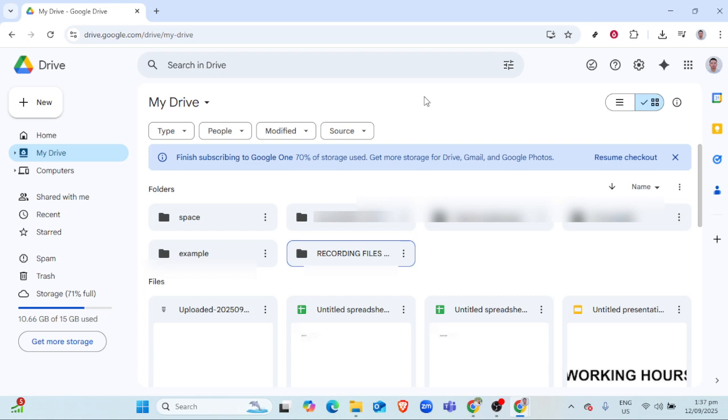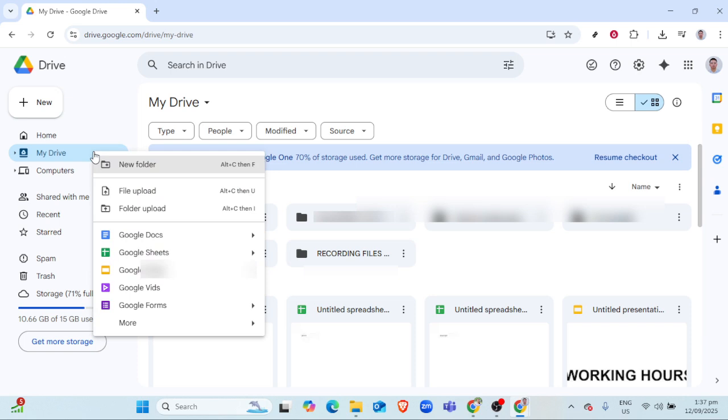Firstly, let's navigate to Google Drive. Open your web browser and go to drive.google.com. Make sure that you're logged into your Google account. If you're not already signed in, you'll need to enter your credentials, your email and password, and then click Sign In. Once you're in, you'll see the Google Drive interface, which includes all of your files and folders, if you have any set up already.